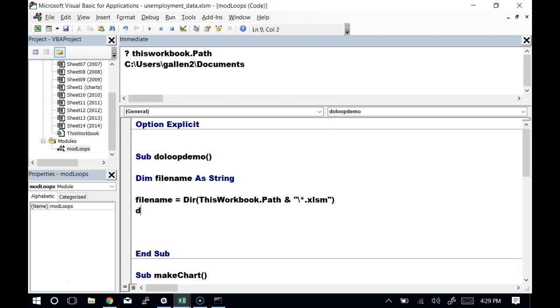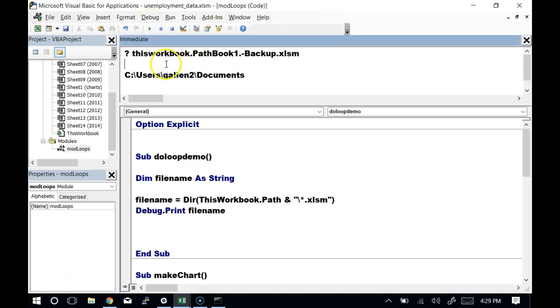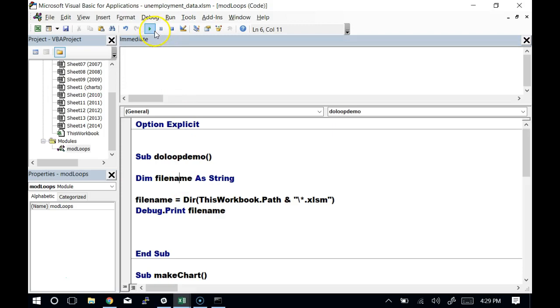So now if I do a Debug.Print of file name, it should just give me one file. Run this. There's my file name: Book1-backup.xlsm. It's probably a very important workbook. Draw it back to that.